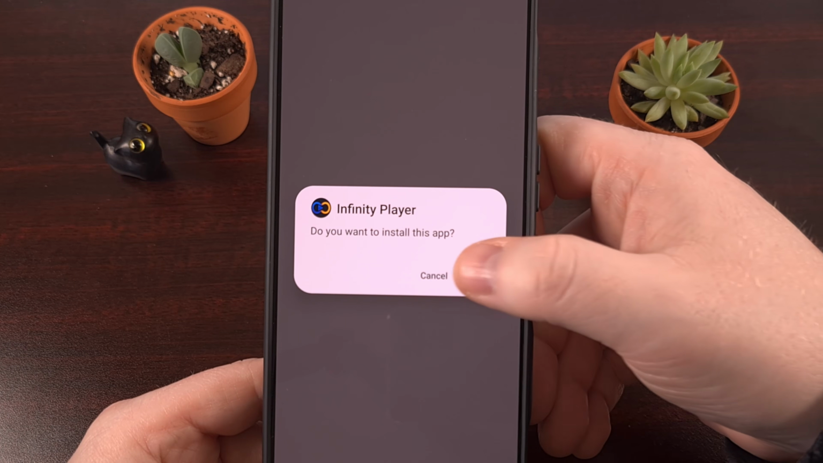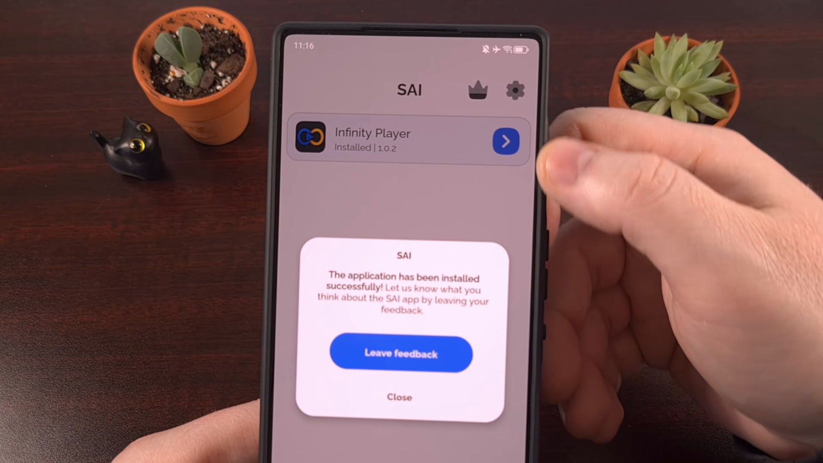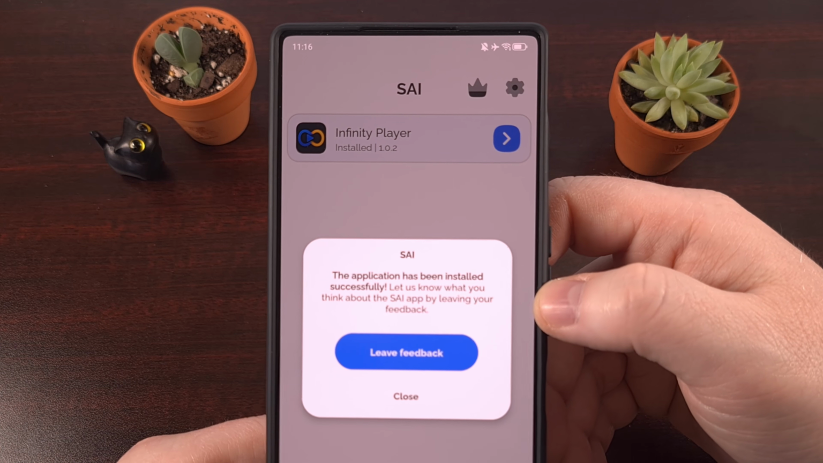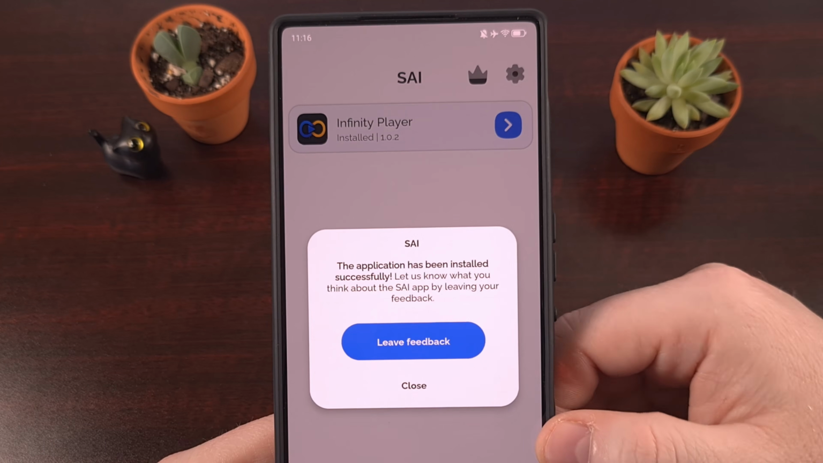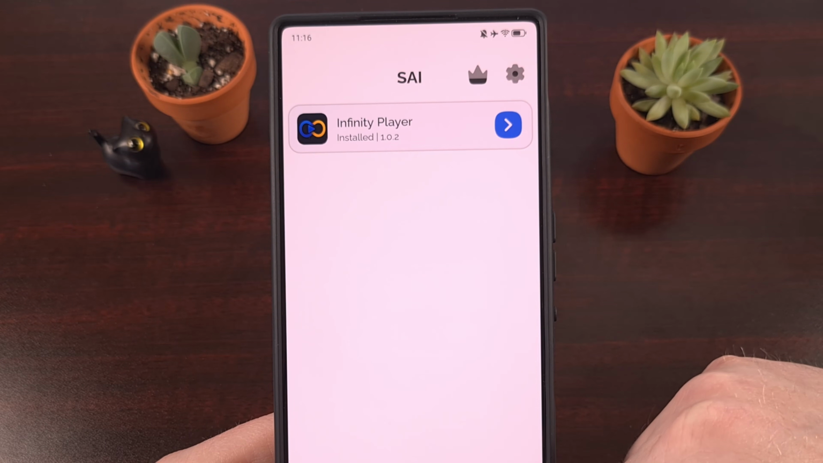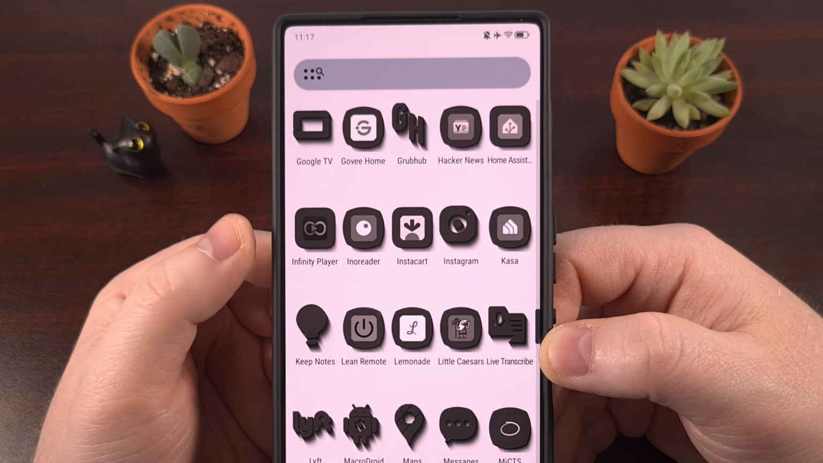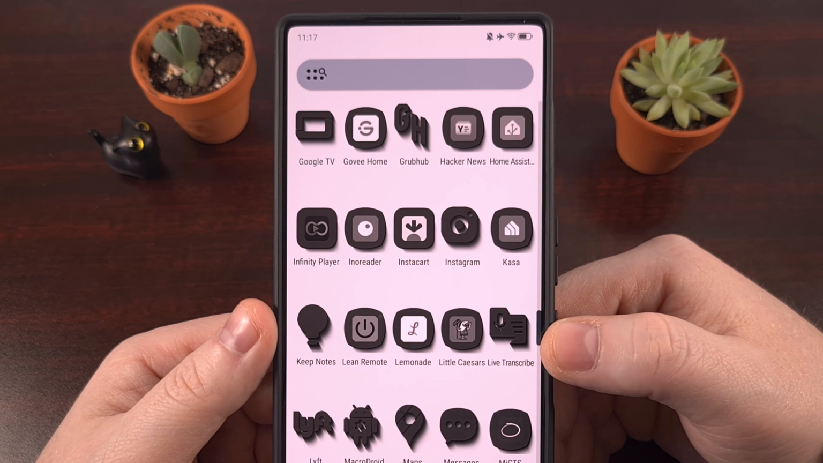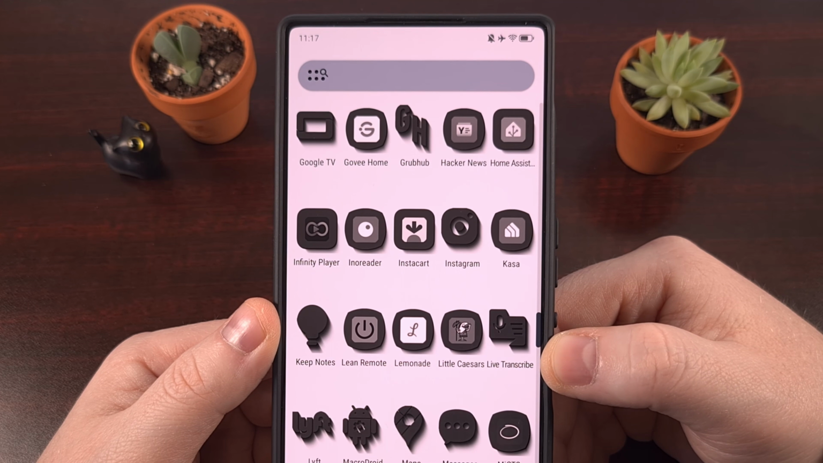You'll be asked if you want to install this app, and then after a short wait, you'll either be told the application has been installed successfully or you ran into an issue and you need to fix that. But that's all there is to it. We can close out this app and you'll see that newly installed application is right there. And that's all there is to it. You have now sideloaded an XAPK file on Android. And I bet it wasn't as difficult as you first thought it would be.